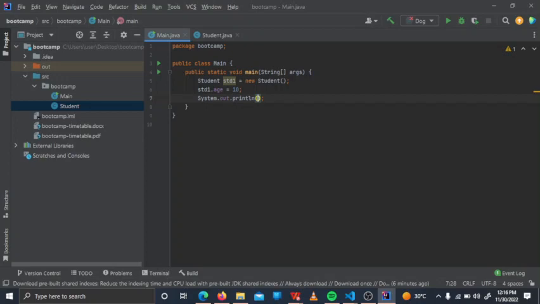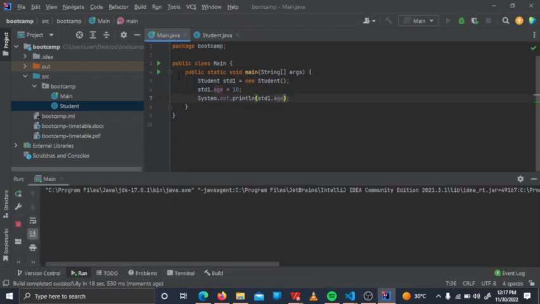We can print the age out by just saying std1 dot age, then we can print this out. So let's see what the output gives us. Let's see what we get for the output. And as you can tell, we should be getting 10, right? We should be getting 10. Okay, so fine, we got 10, right?